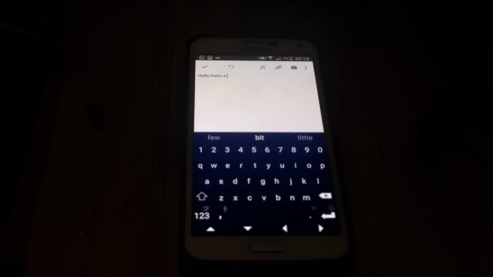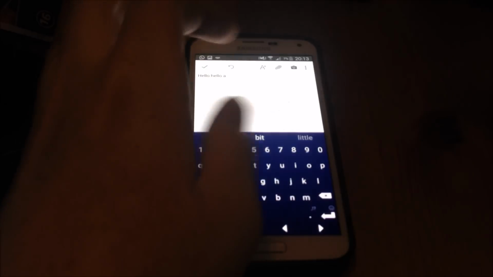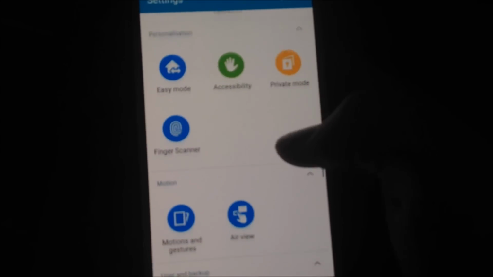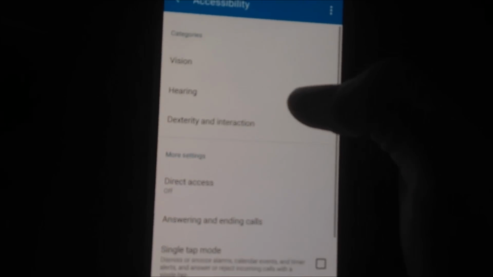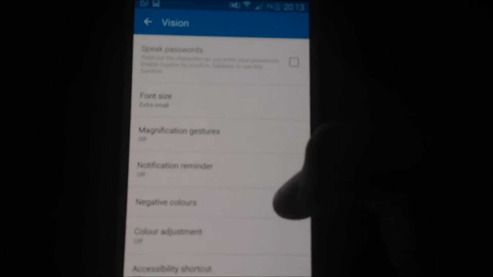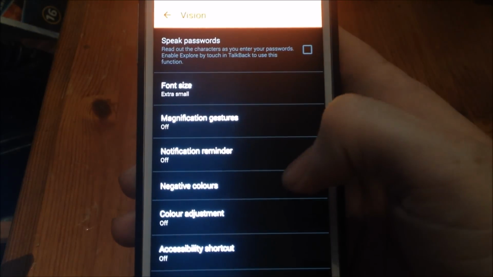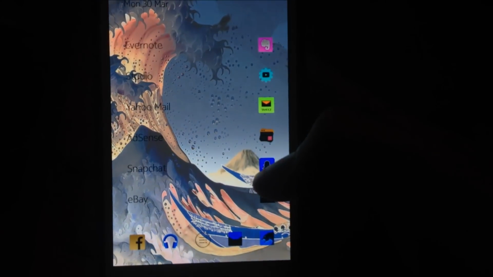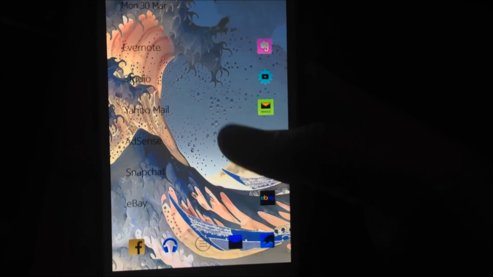Next up is number 4, which is inverting colors. This is part of an accessibility feature that the phone has. If you go into settings, go down to accessibility, then I think it's under vision, and you can switch on negative colors. People's opinions vary on this. As you can see, everything's reversed. Actually, I quite like that wallpaper, it's pretty cool.